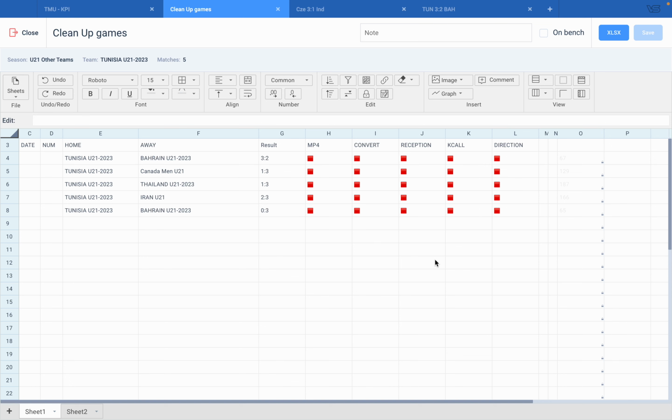One of the problems I was trying to solve is how do I track the fact that I've been receiving a new DVW, a new VSM, and I've been cleaning it the way I want to clean it. You're in a tournament studying your own game, and you receive a lot of scouts, and then you need to do certain things with them. Probably need to convert them. You need to make sure you got the MP4. I review all the reception, make sure they're okay. I review all the K call, and I review all the direction.